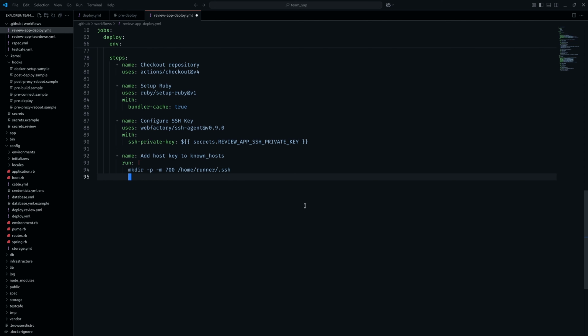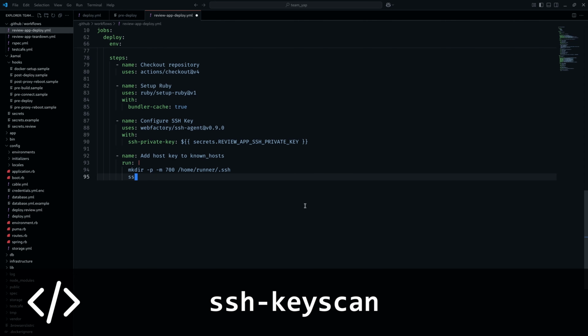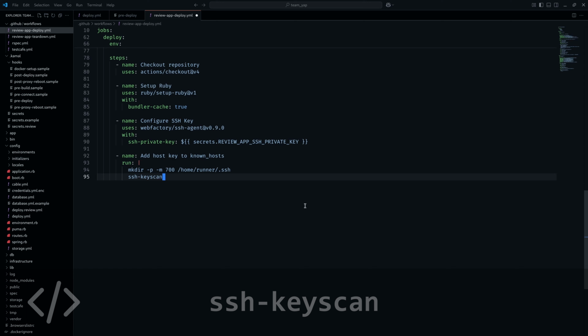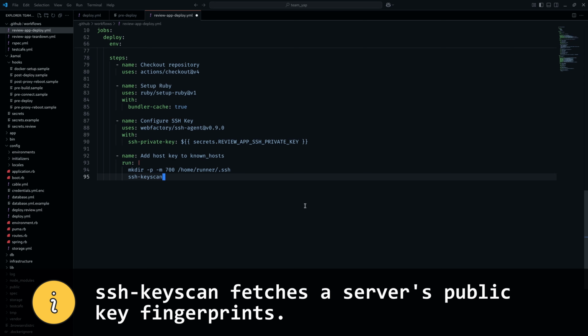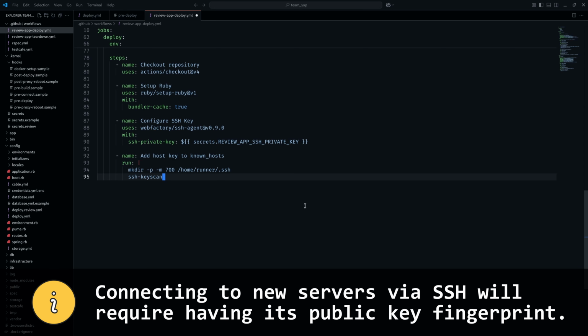The next command after creating this directory is the ssh-keyscan command, which grabs the public key fingerprints from a remote server, which we'll need to bypass the verification prompt when we attempt to connect to a new server via SSH. I plan to use SSH in the next step in this workflow, and in GitHub Actions, we don't have the opportunity to respond to this prompt, so this command sets up the necessary file and contents to allow us to make SSH connections later without needing to accept any verification prompts.